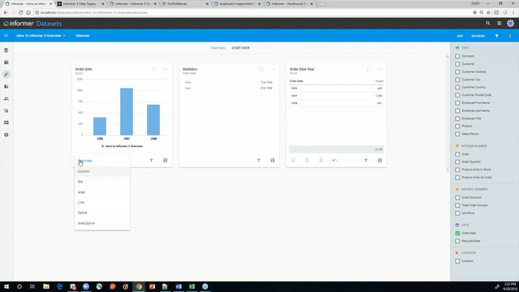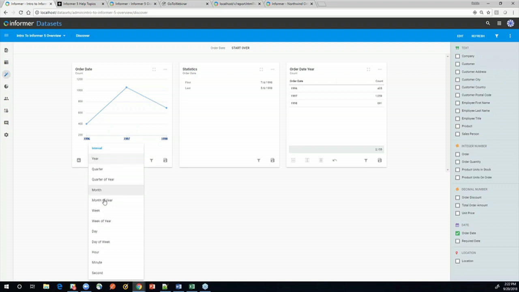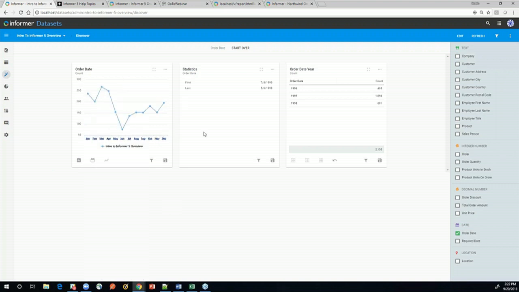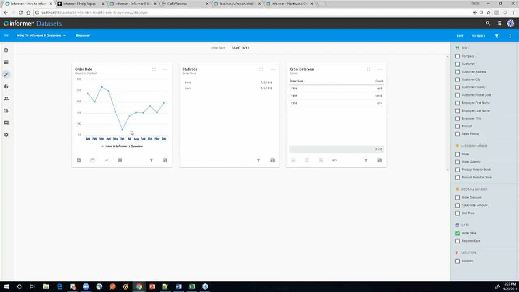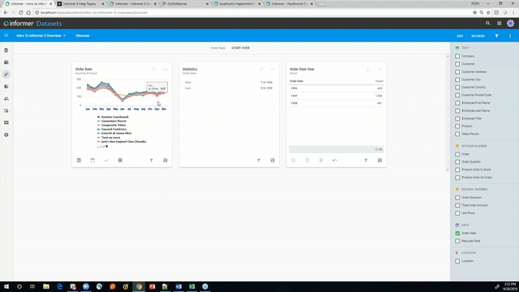So if I wanted to change my chart type, I could change it. I could change it to a line chart if I wanted to. It's going to change it to a line chart. I can change my year to, let's say, month of year. It's going to give me my chart that way. I can split it if I want to, maybe by, let's say, product. That's going to give me a different line for every product. So you can see that it allows you to manipulate and see what you want to see.